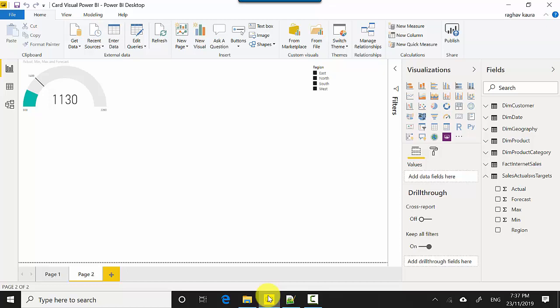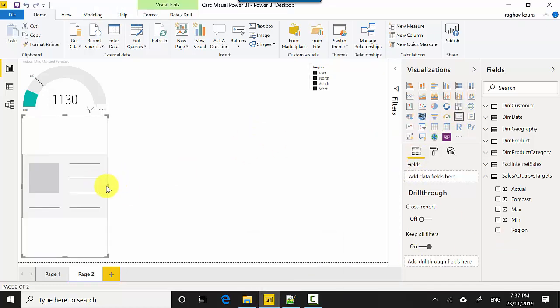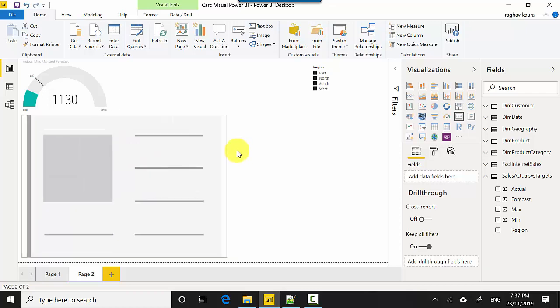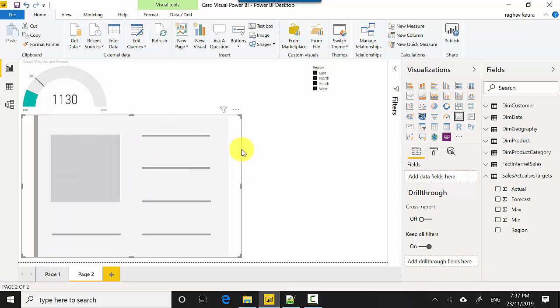So in this video we'll focus on the card visual. I'll just click on the card visual and you can see it doesn't have anything at the moment. A card visual is basically a one measure visual. So what does that mean? It means that it basically talks about one measure. Mostly any other visual will have values trending against a dimension or multiple measures.